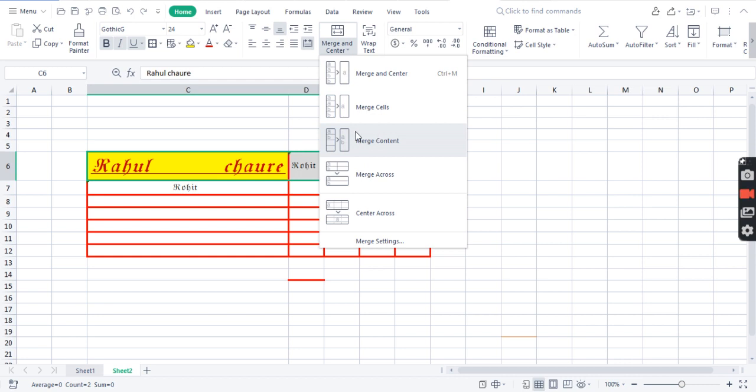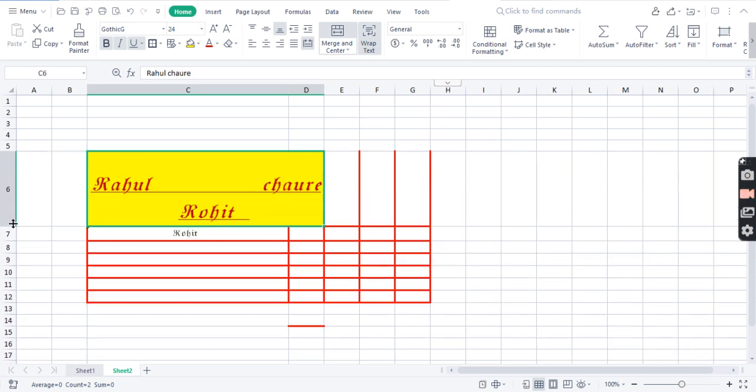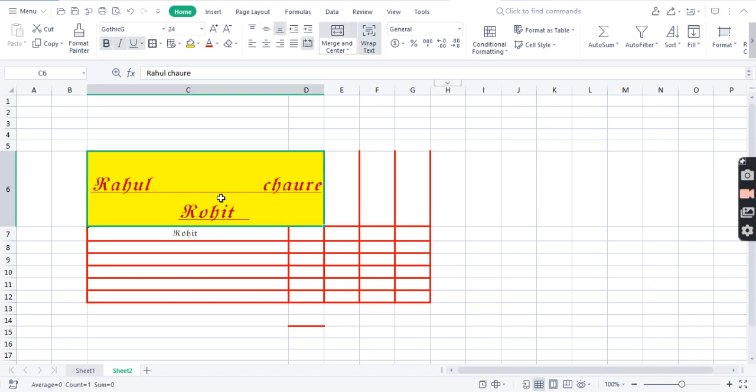If I click on merge content, now the content has been merged. You can see like this. My content was in the first cell, the word Rahul Chaudhary was there, and in the second cell Rohit was there. Now both the contents are in a single cell like this. Click on undo.